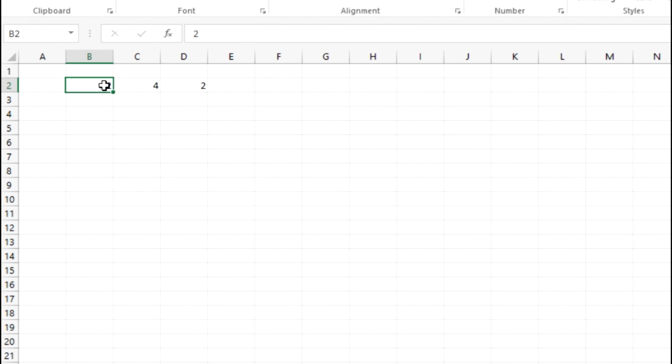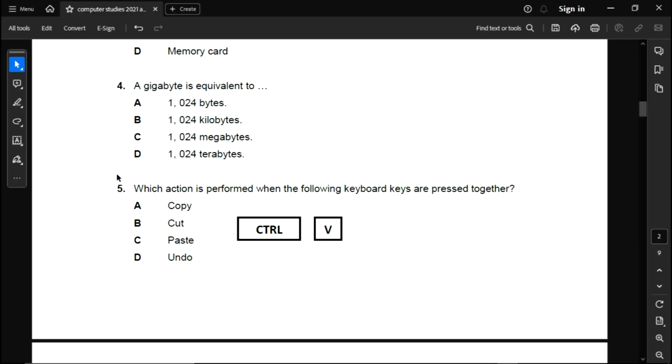So I press the keyboard shortcut Control C, and I want to paste it somewhere. By paste, I mean take it somewhere to a different location. So let's say I want to take what I copied here, which is the number 2. I want it to be pasted here. So what shortcut should I press? The shortcut is Control V. As you can see, the number has been pasted. So the correct answer here is paste. So when we press Control and V on the keyboard, the action that is performed is pasting. So that's the answer.